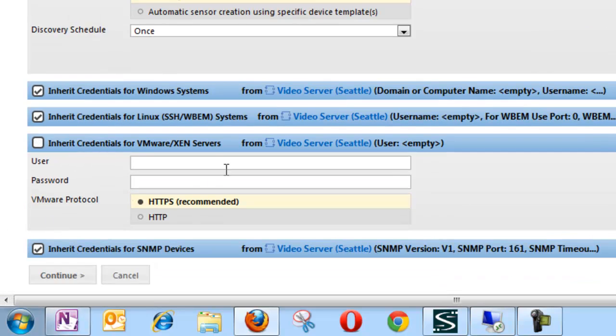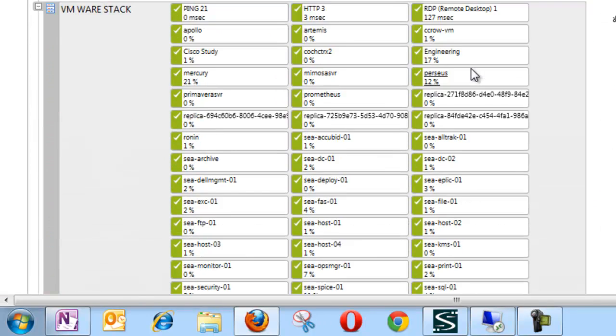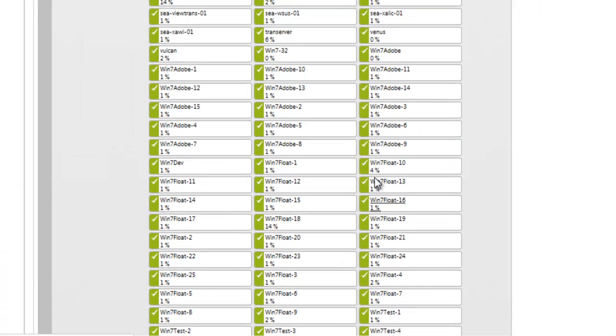So here's the real critical part. We got to make sure that we put in the credentials for this particular account. So it's the login of your VMware host server, because that's how we get access to be able to monitor using the VMware SOAP protocol. So let me put the password in here. Hit continue. So that'll start building that. It'll start the auto discovery process right here, test VM. But we already have it built, so let's take a look at it.